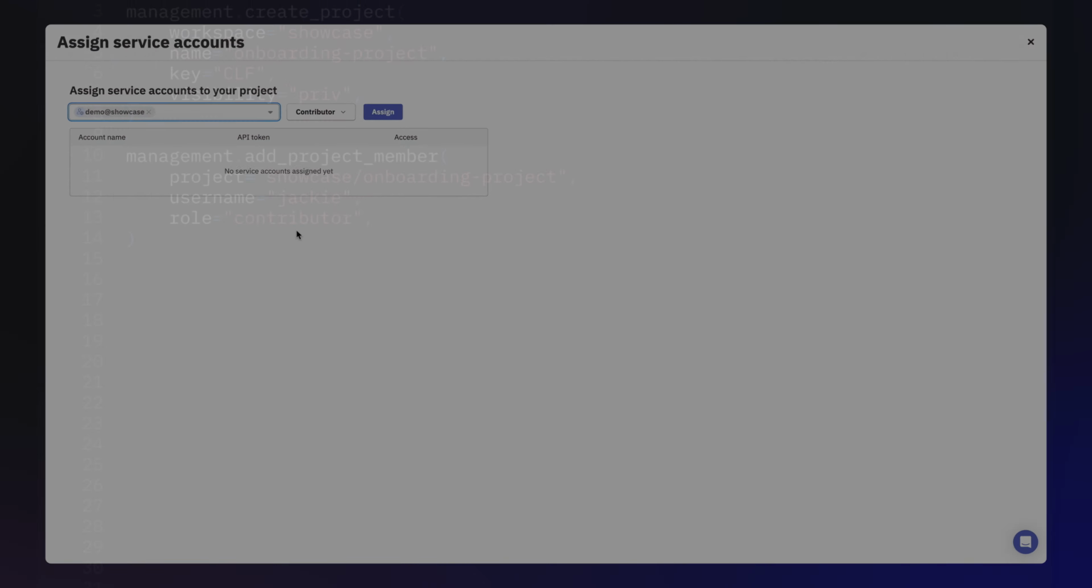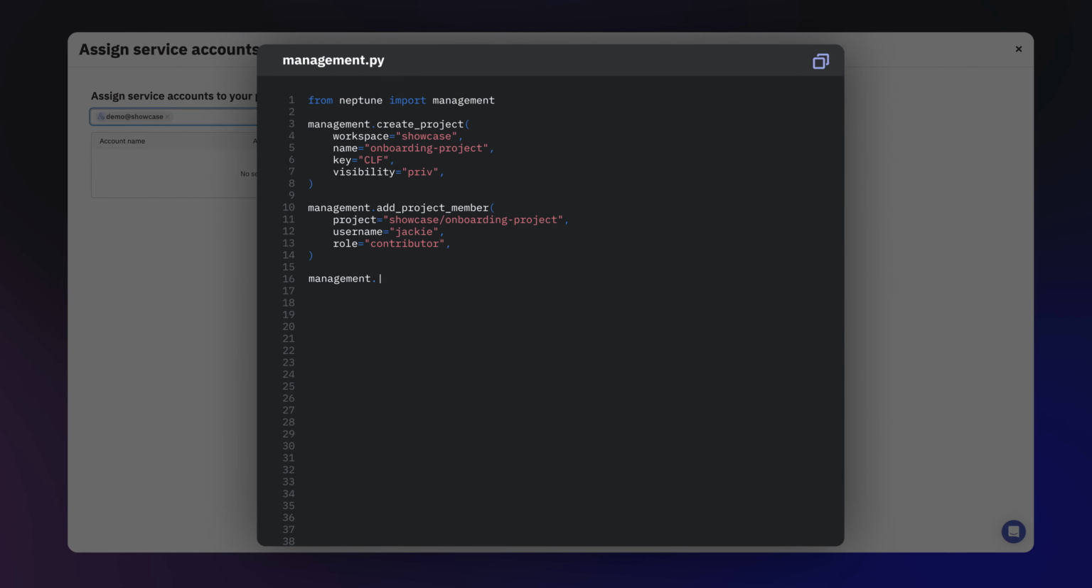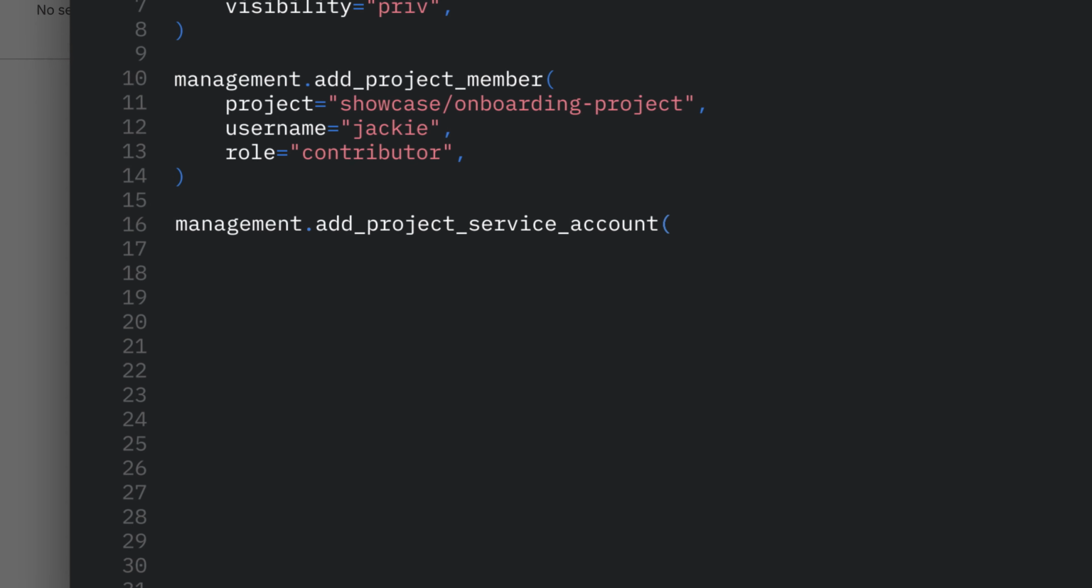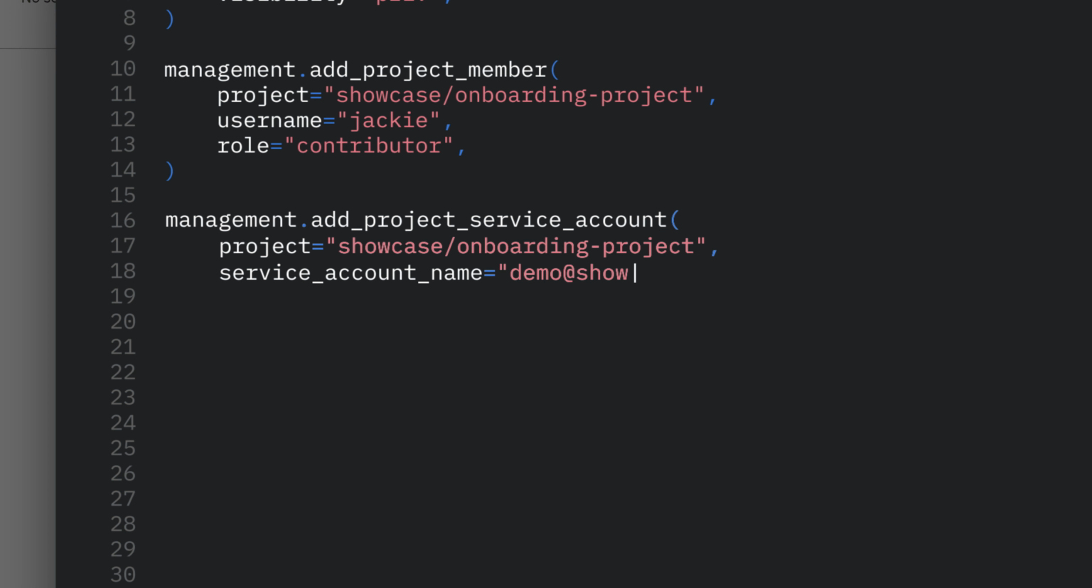Once again, this can be done programmatically. You can assign a service account to a specific project using the Add Project Service Account function. Let's add the project name. We'll use the onboarding project. Next, add the service account name, and then the role we want to assign to the service account. In this example, we'll assign it as a contributor.